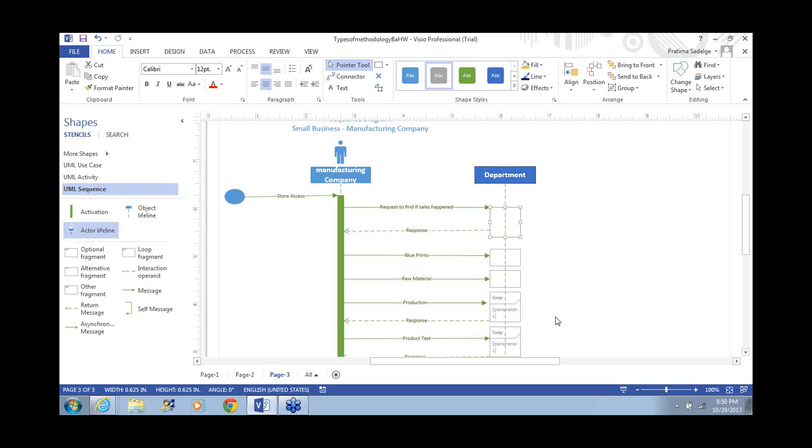Yeah, the manufacturing company is the actor lifeline because the manufacturing company is the initiator of the action. So the department is the object lifeline, and the manufacturing company, as the initiator, is the actor lifeline. Okay, so here the manufacturing company is not an actor lifeline. Manufacturing is just an activator. The department is an object lifeline, but you need to understand what the actor lifeline is.